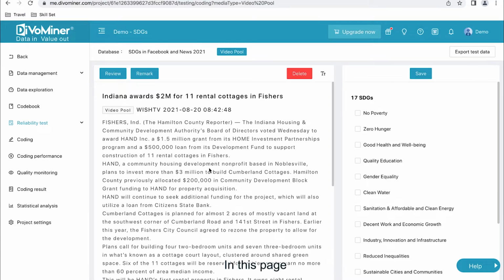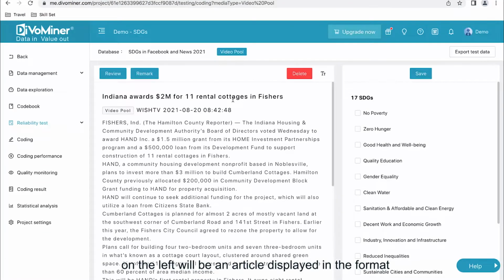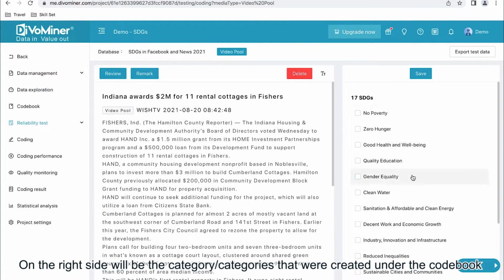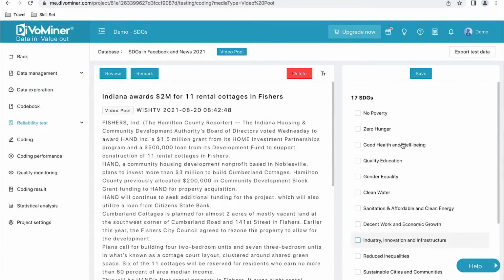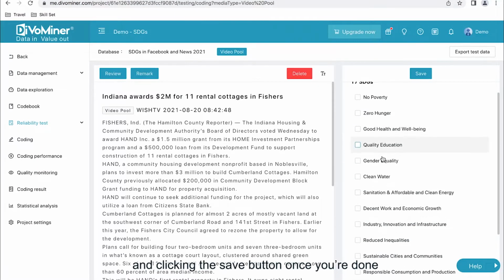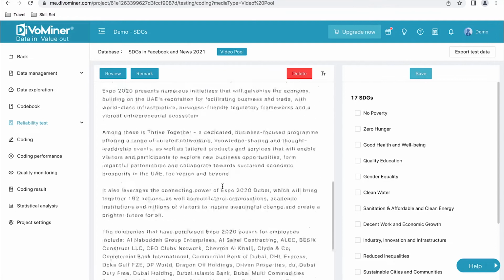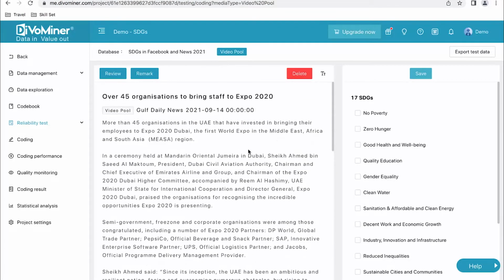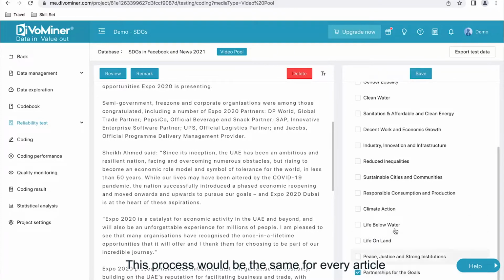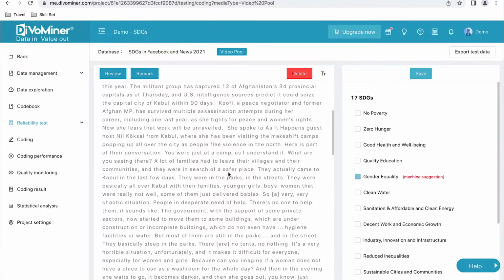Over here on the left is the article displayed in the display format that we chose when we uploaded our data into the database. On the right side is our category from our codebook, as well as all the respective options that we made earlier. The way it would work is you'd begin your coding and you choose an option from the right side. Say I pick no poverty here, and I'd save that, and then it would now be saved, and I'd go on to the next one, and I'd say maybe this one is partnership for the goals, and I'd move on.